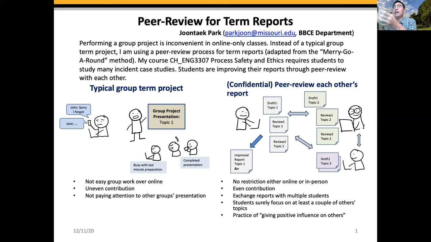And then it's better than skipping these 10 topics they surely focus on. At the same time, using that review, the students can upgrade their reports. When I actually looked at their reviews, I was worried that they might just be very poor, but actually they're very good. They are very serious about it, and because of that, their reports are now upgraded.